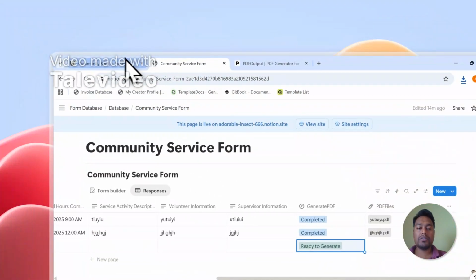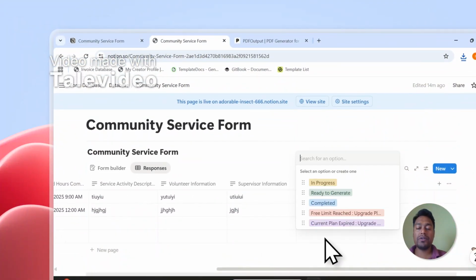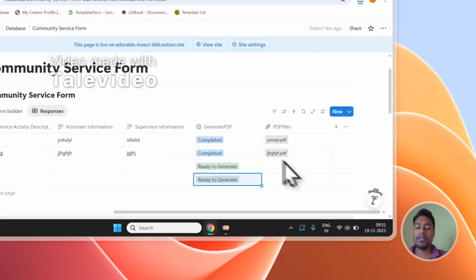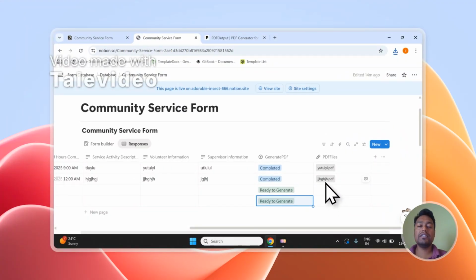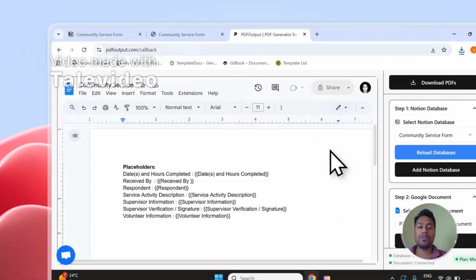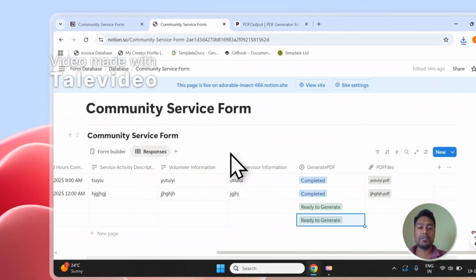Rather, whenever a user clicks on submit and a new response comes up, all you need to do is turn it to ready to generate, and the PDF will directly be stored inside the PDF file section. This makes it really easy and convenient to use, as every automation happens directly inside the database, and you do not need to juggle between the PDF output dashboard and the database to create PDFs.